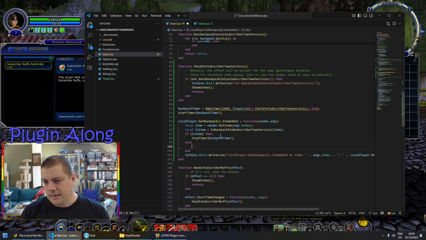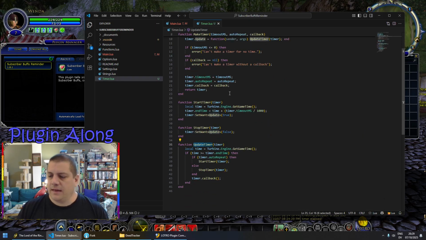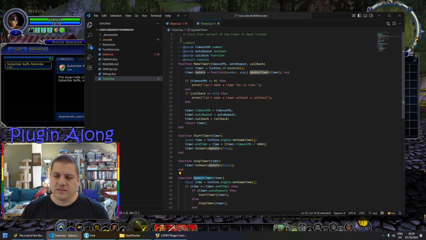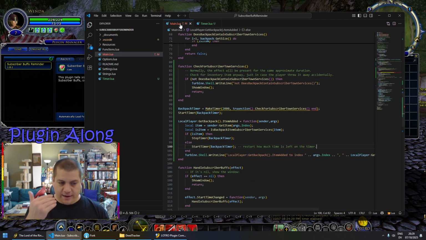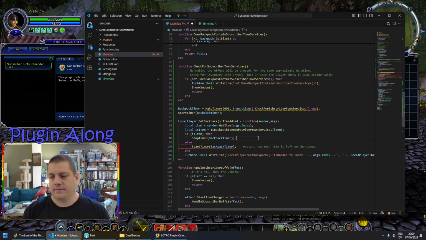Else, start timer, backpack timer. Restart, how much time is left on the timer? And there could be a restart function, but start just does that. It just says from now, start it. Okay. We found it. No need to look anymore.